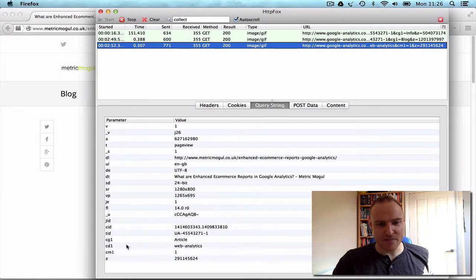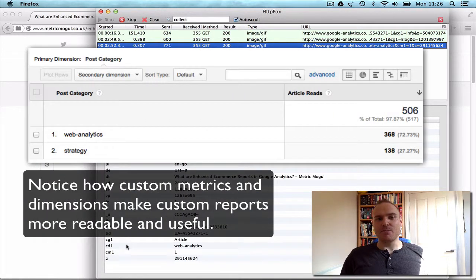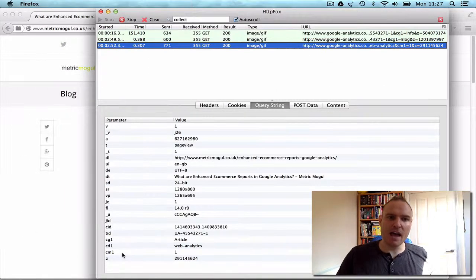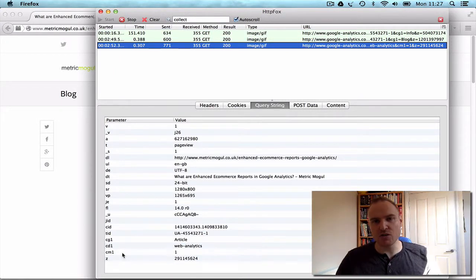So what I do is when someone hits the blog, I actually use custom dimension 1 to record the category of the post. In this case, the post is about web analytics. And that, in my reports, allows me to understand which particular articles and which category of articles people are interested in. And I also have a custom metric which counts how many times each of the different types of articles are seen. If you're wondering why I'm using custom metrics instead of events, then have a look at one of my other videos on YouTube. I explain all that.